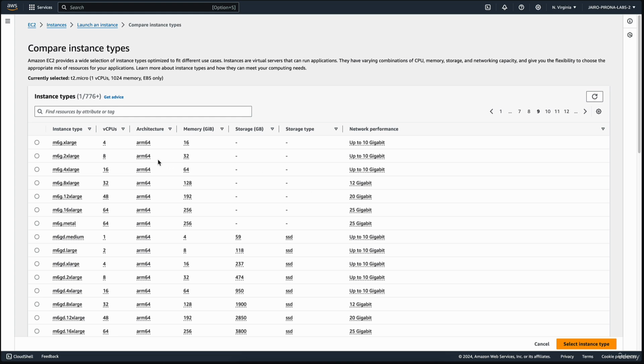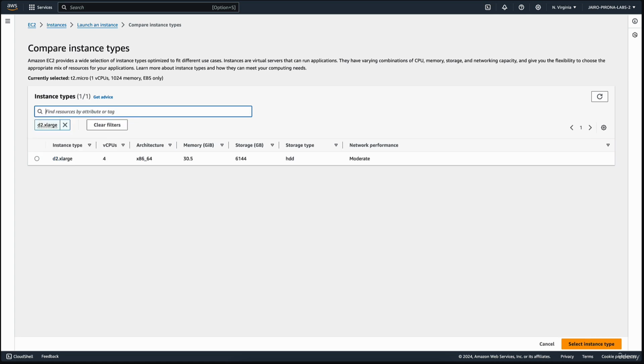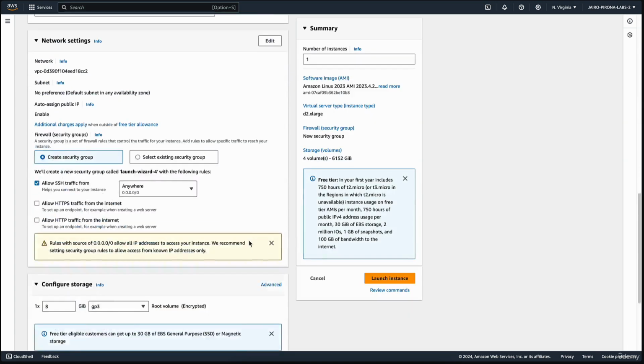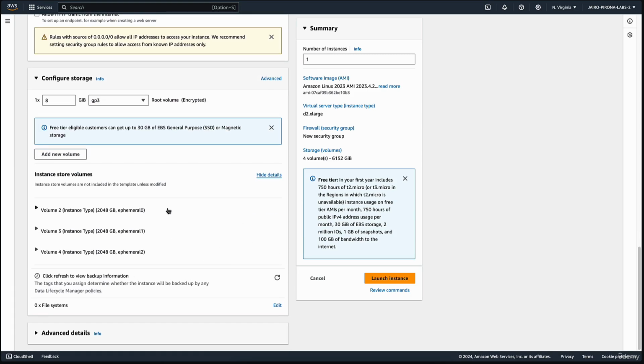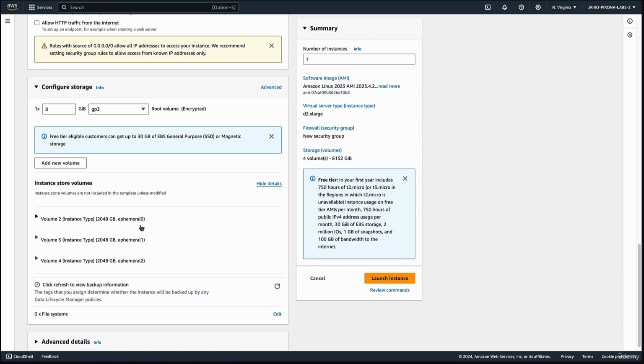So, if I look for instance type d2.xlarge, select it, and go to the storage section, we can see the Instance Store volumes. So, this instance type has a root volume of type EBS and also supports up to 3 Instance Store volumes, each 2 terabytes in size. Note that the storage type is ephemeral, and these volumes can only be attached at launch time.